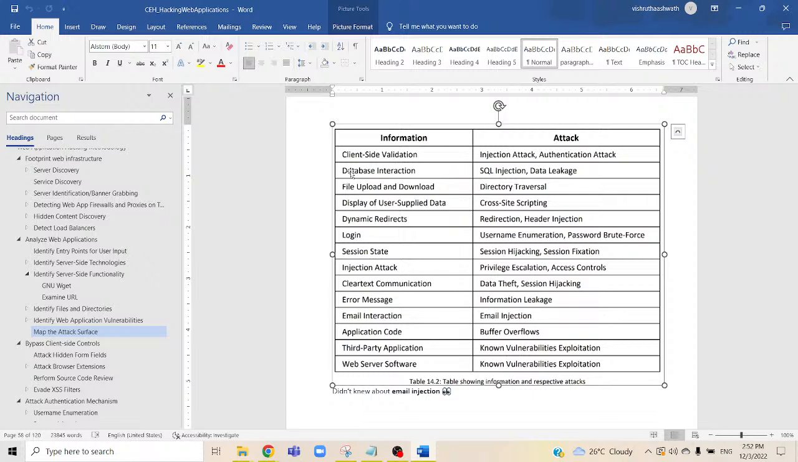escalation. Access controls: clear text communication, data theft, session hijacking. Error message: information leakage. Email interaction: email injection. Application code: buffer overflows. Third party application: known vulnerabilities exploitation. Web server software: known vulnerabilities exploitation.